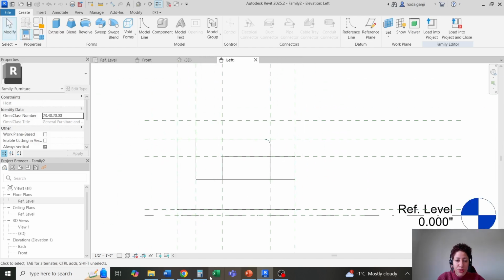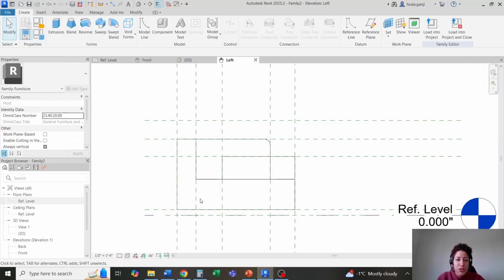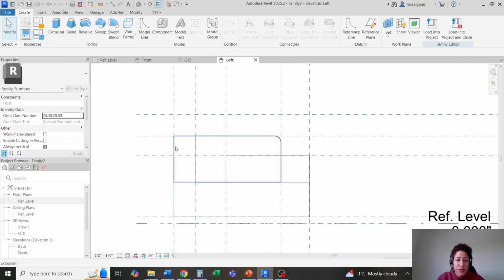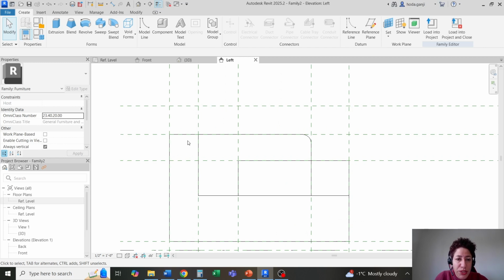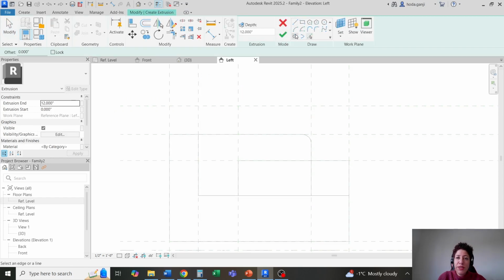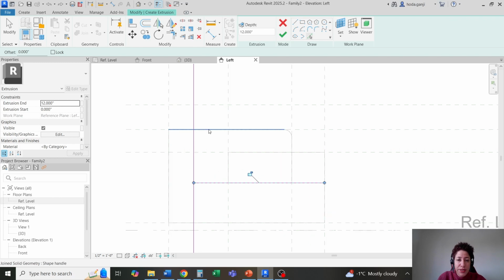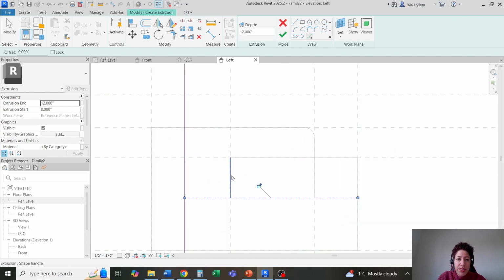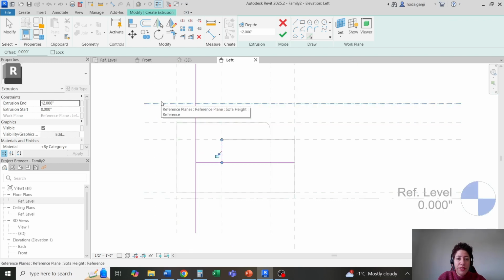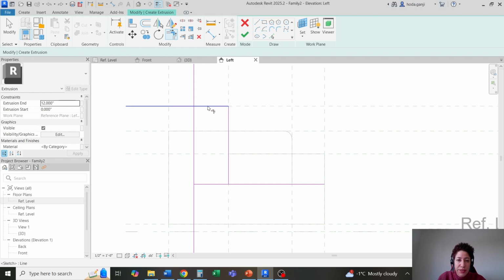What I need to draw here is this cushion, right? So, which is gonna be around here. So how about first I'll go with extrusion. So maybe I can pick this reference plane, this one. I can pick this line. I can pick this reference plane, which is the overall height, and I can trim all of this.